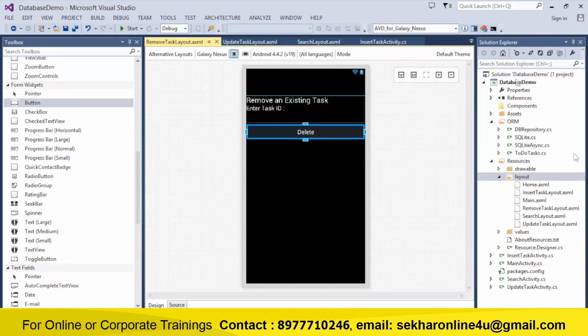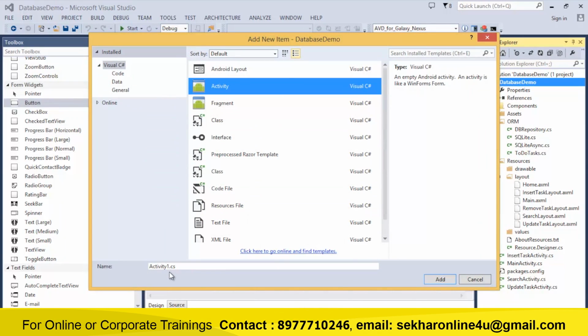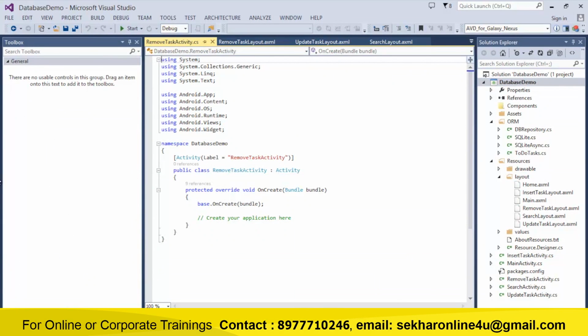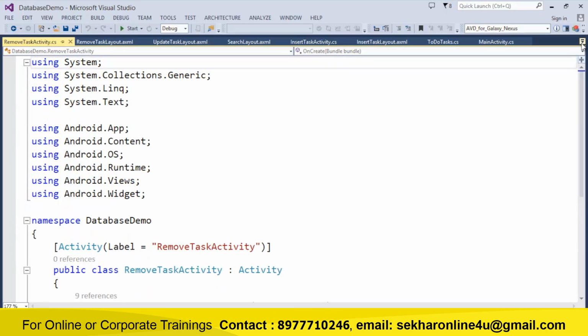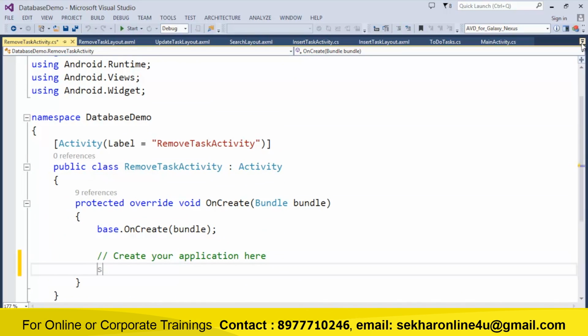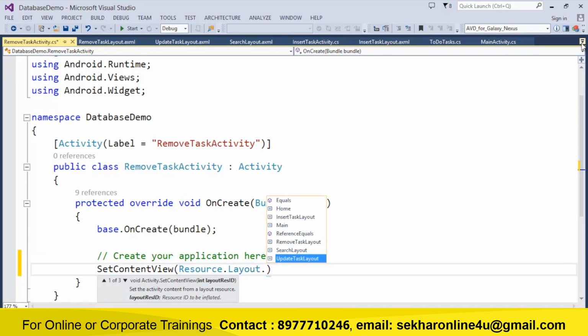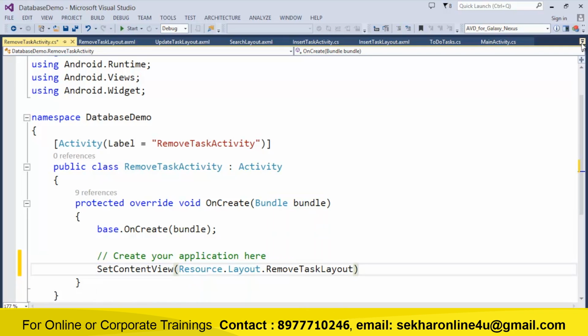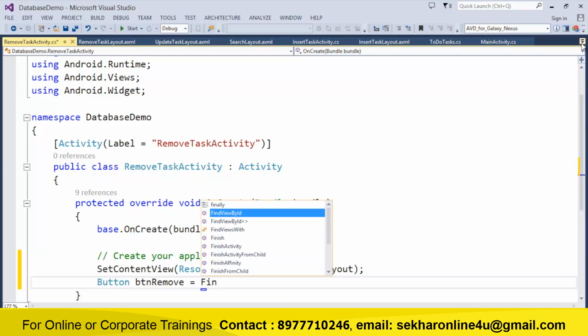Now once the layout is done, I need an activity to hook up. So I say add new item, select an activity, and I say remove task activity. The first thing that I would like to do in this case is I need to set the content view. So I simply say set content view, resource dot layout dot remove task layout.